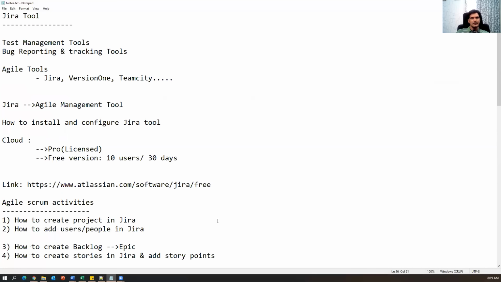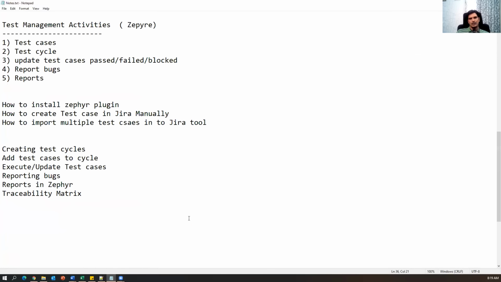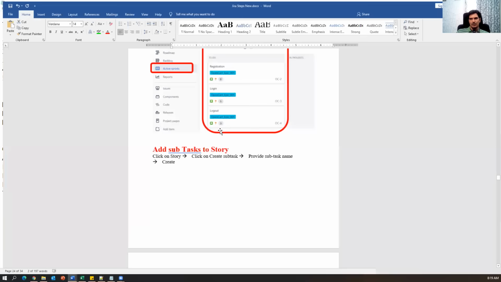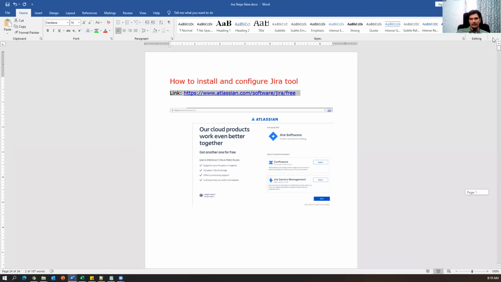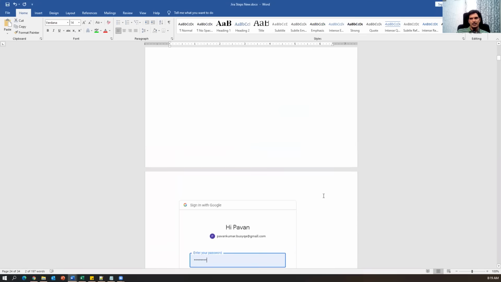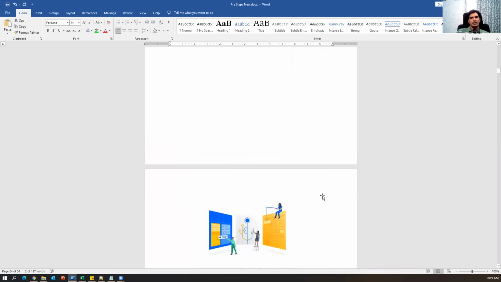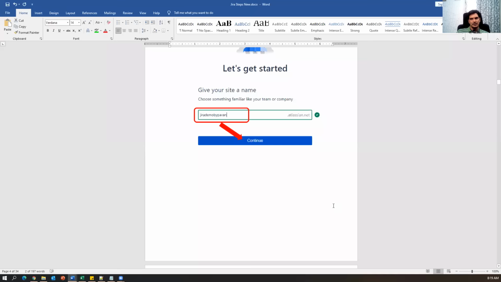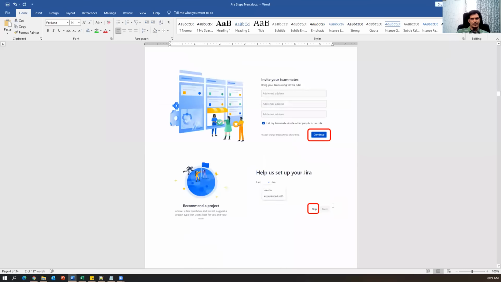Okay, so Jira is an Agile test management tool. We are using a cloud instance. You can work with this instance for almost 30 days, and you can try every option with it. I'll share a small document. I have taken screenshots of almost every activity we have done in Jira. So go through this document and practice each and every option which I have explained in the session.